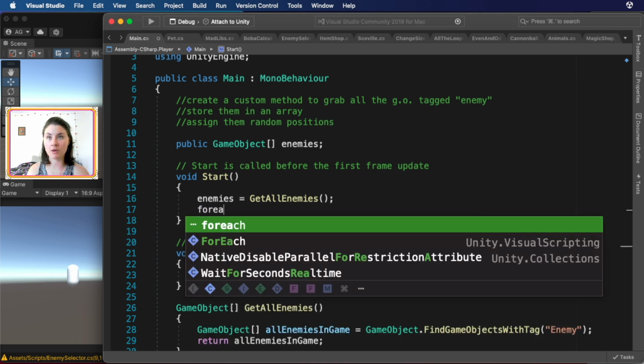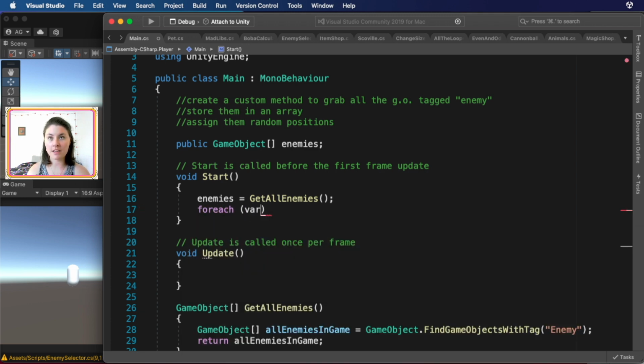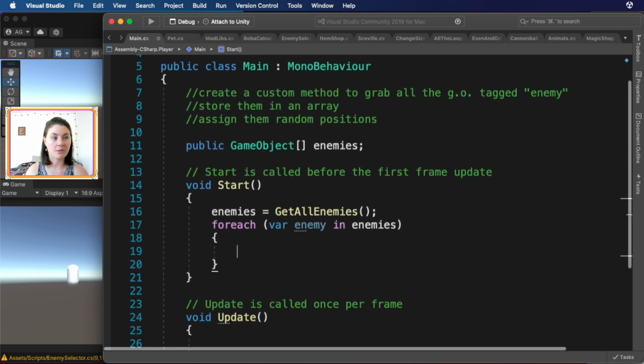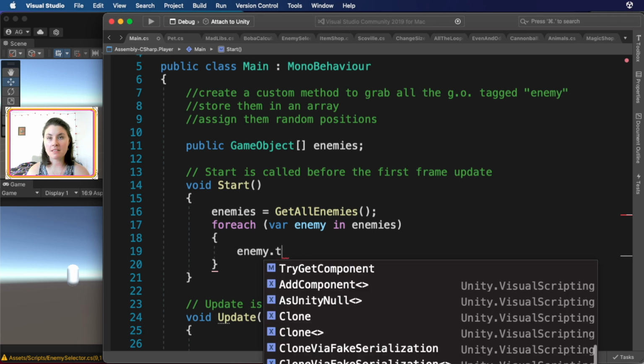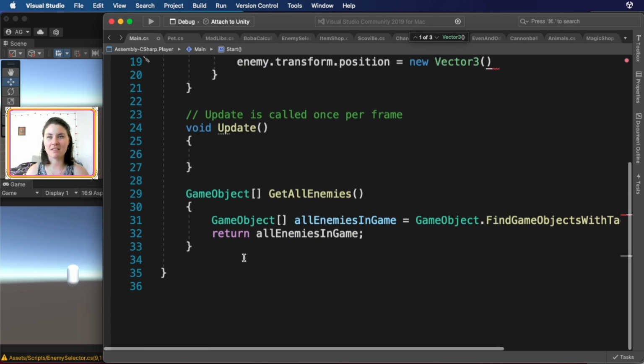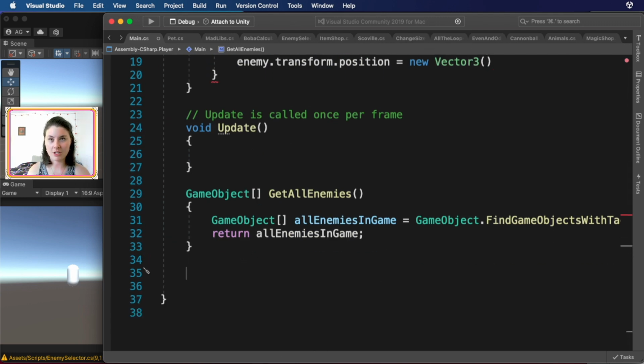So I'm just going to use a foreach loop for that. So I'm going to say foreach var enemy in our enemies array, what we'd like to do is we'd like to assign that a random position. So I'm going to say enemy.transform.position equals a new Vector3, right? So a new x, y, and z, and that's going to be Random.Range on x, y, and z between 4 and -4.